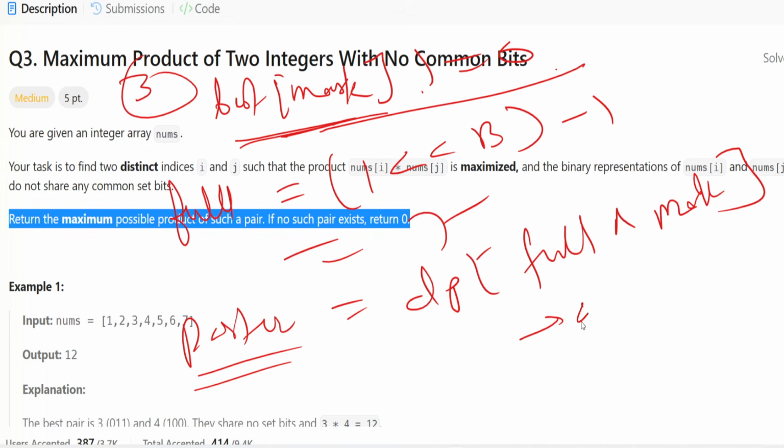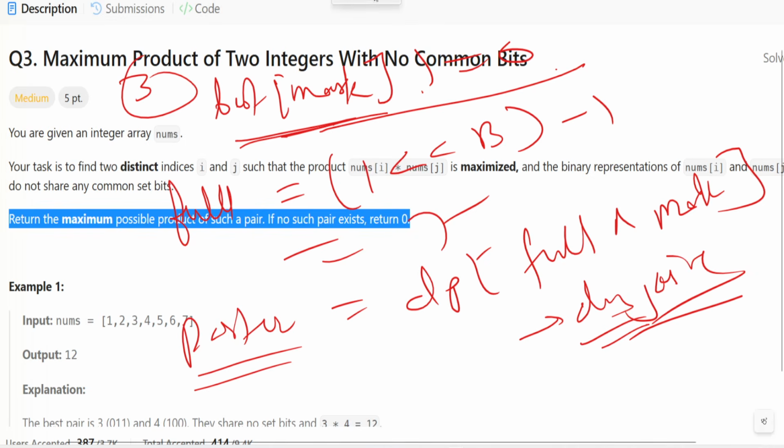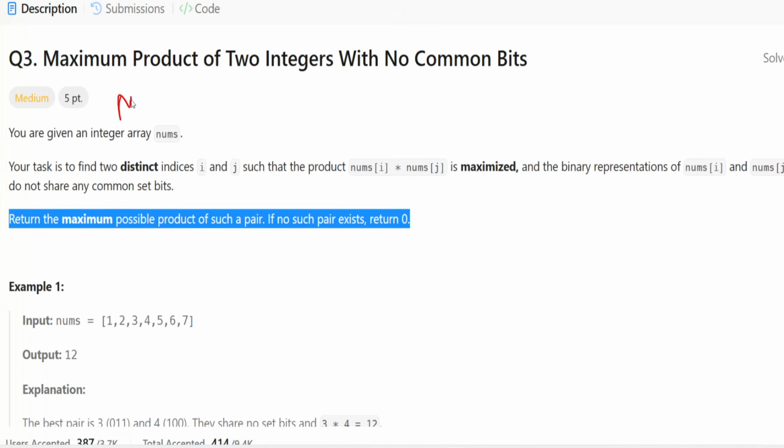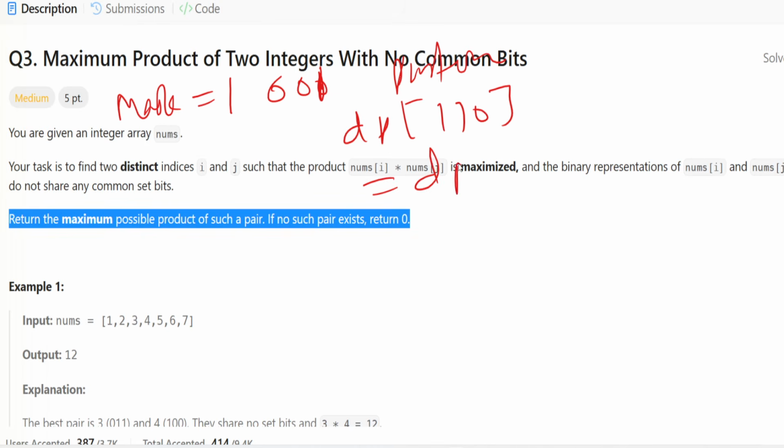That is nothing but disjoint. A subset of the complement is nothing but disjoint. For example, let's evaluate the mask equal to 1, which is 0 0 1, correct? And for this, the partner is what? We'll say DP at 1 1 0, and DP at 1 1 0 is nothing but 6. So the product is nothing but 6.